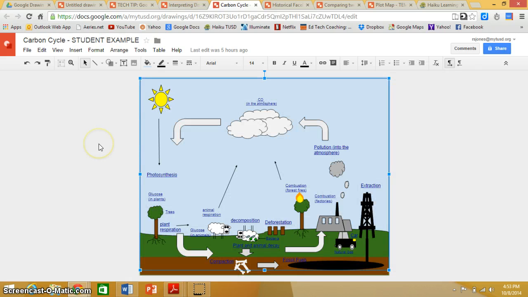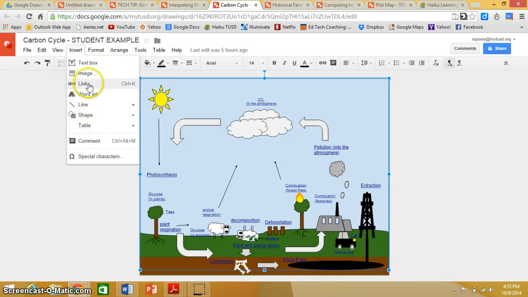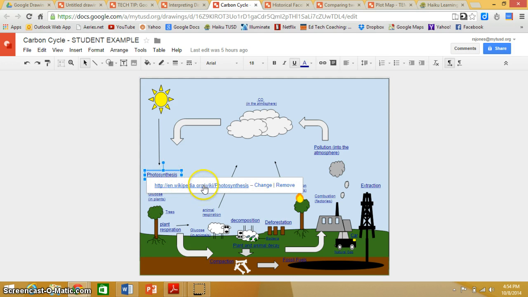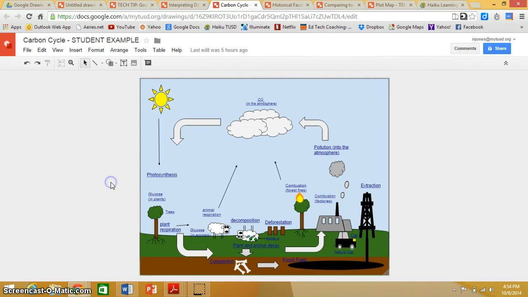In this one, we can see the carbon cycle, and this student has created this image from nothing but these tools from within Google Drawings. What's great about this is the exercise or activity has been taken one step further by each term has to link to an explanation of that term.